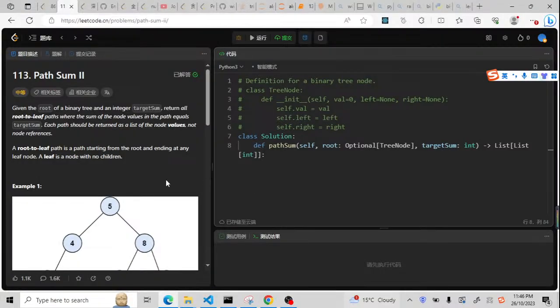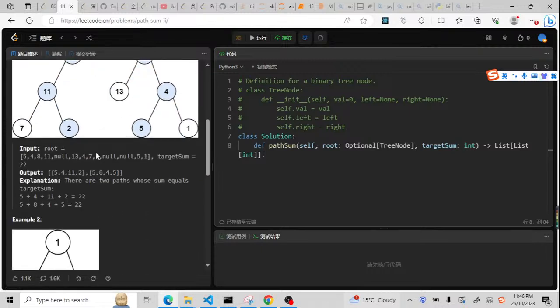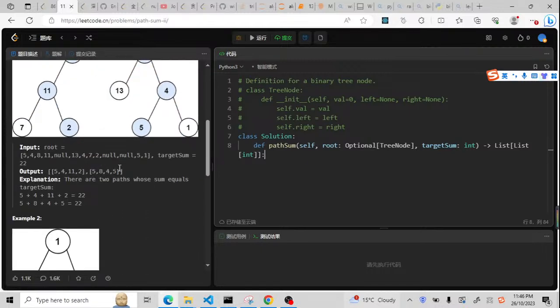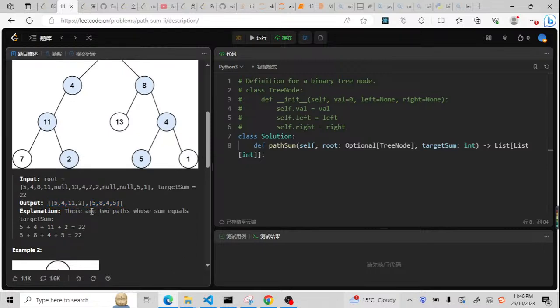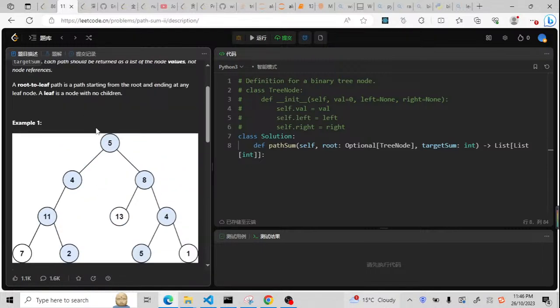Hello, welcome. Today let's try to solve another Leetcode problem, 113, Path Sum 2. The description is exactly the same as Path Sum 1, but we need to return all the paths. For Path Sum 1, we just need to return true or false, since we just need to find one result. But for Path Sum 2, we need to return all the results. But the coding is exactly the same.